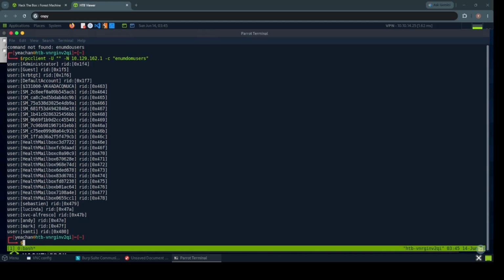So RID has a hexadecimal value, so if we navigate this, we can find the SVC alfresco. SVC usually means service account, and service accounts are often high value because they are frequently created for applications configured with stable passwords or misconfigured. So we can test this too.